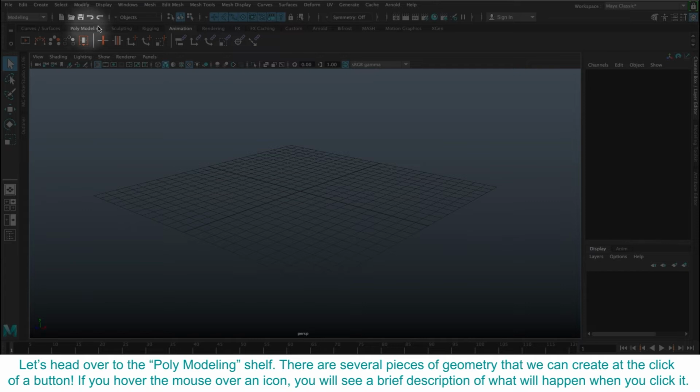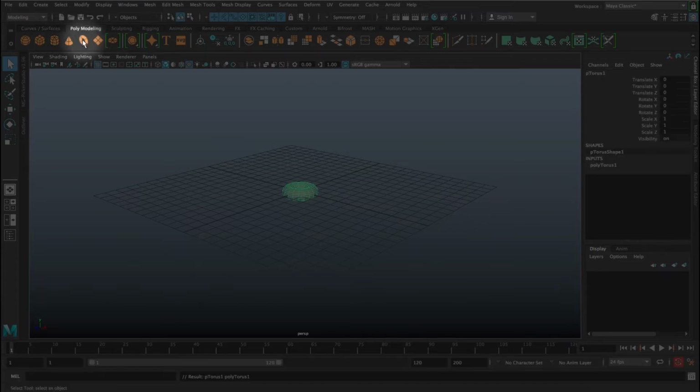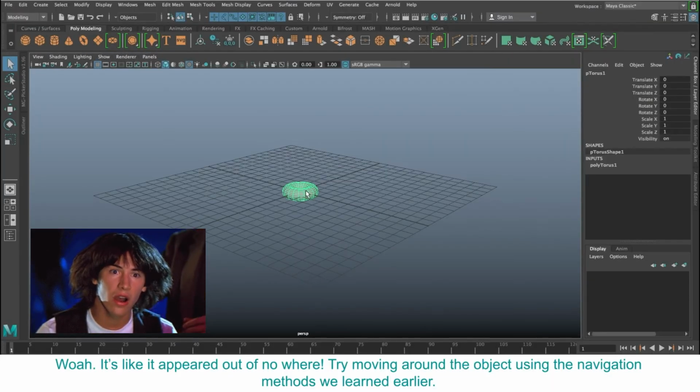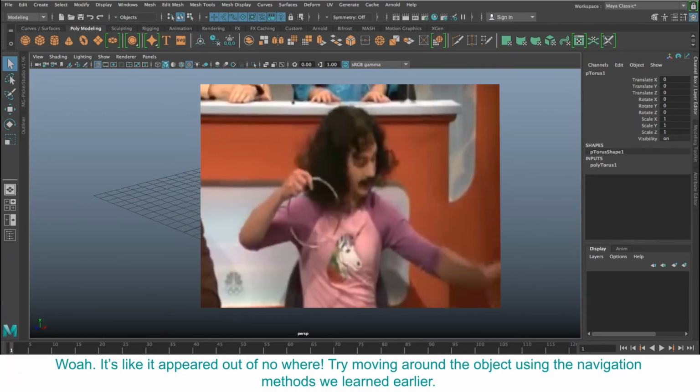Let's go to the poly modeling shelf, and here there are several pieces of geometry that we can create just by clicking on them. So if you hover the mouse over an icon, you'll actually see a brief description of what will happen when you click on that button. Try clicking on the polygon torus, the shape that looks like a donut. Whoa, it's like it appeared out of nowhere.